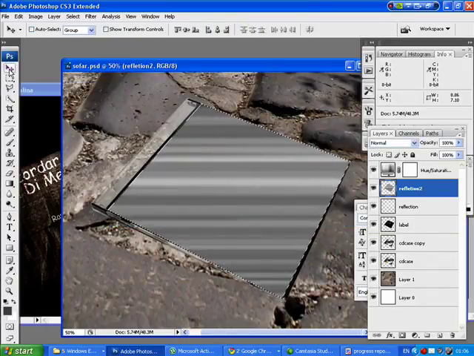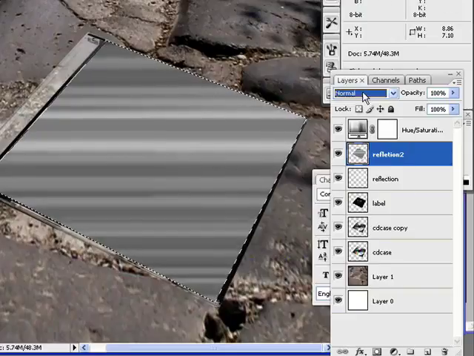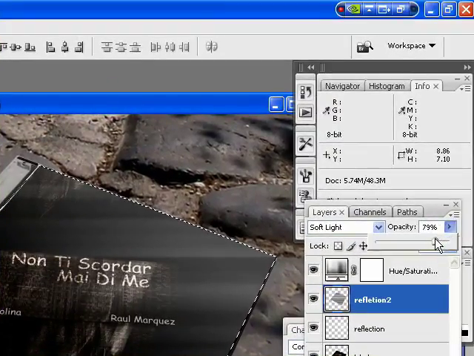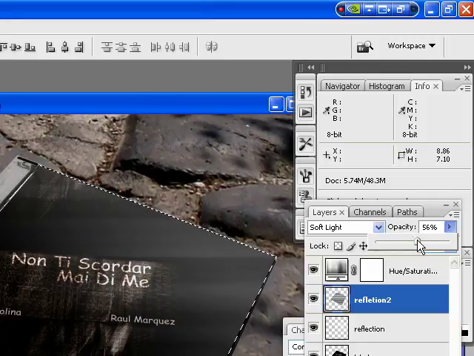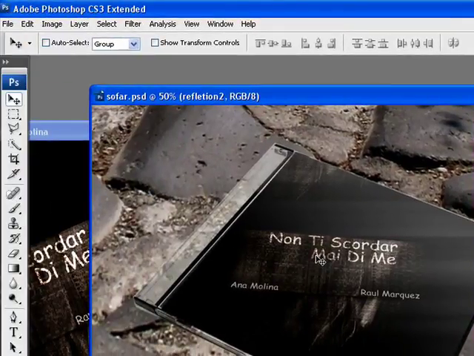Now when you're finished with that, on our Reflection 2 layer that we've just created, with our different grey areas, we're going to set the transfer mode to soft light, and we can also change the opacity if it's still a bit too much. Around there, let's say. And hit Control D to get rid of the selected area. And that's it for the moment for the reflections. That is the reflections done.